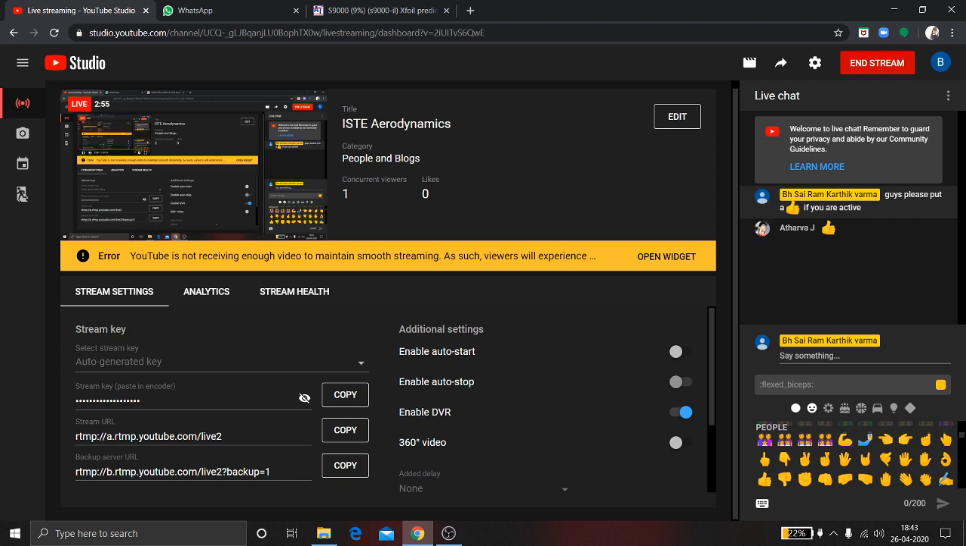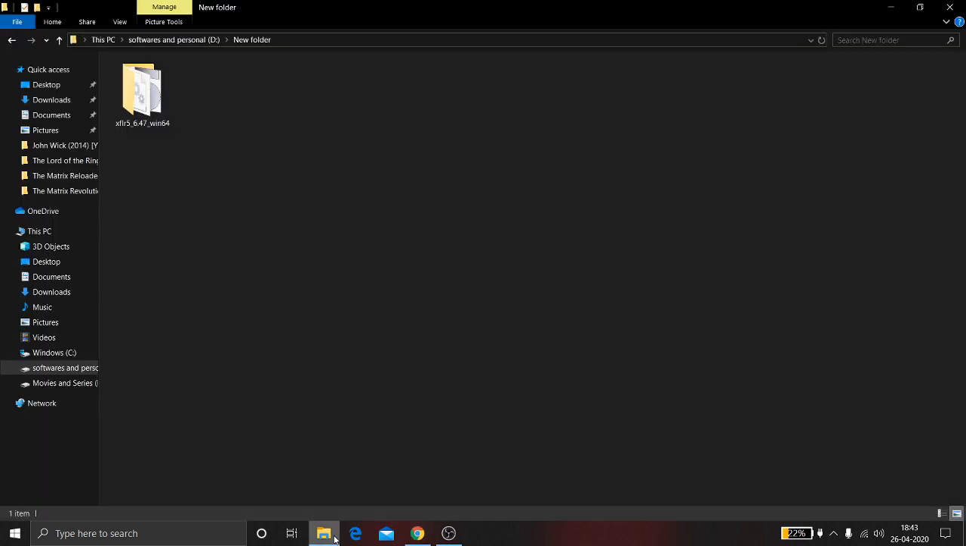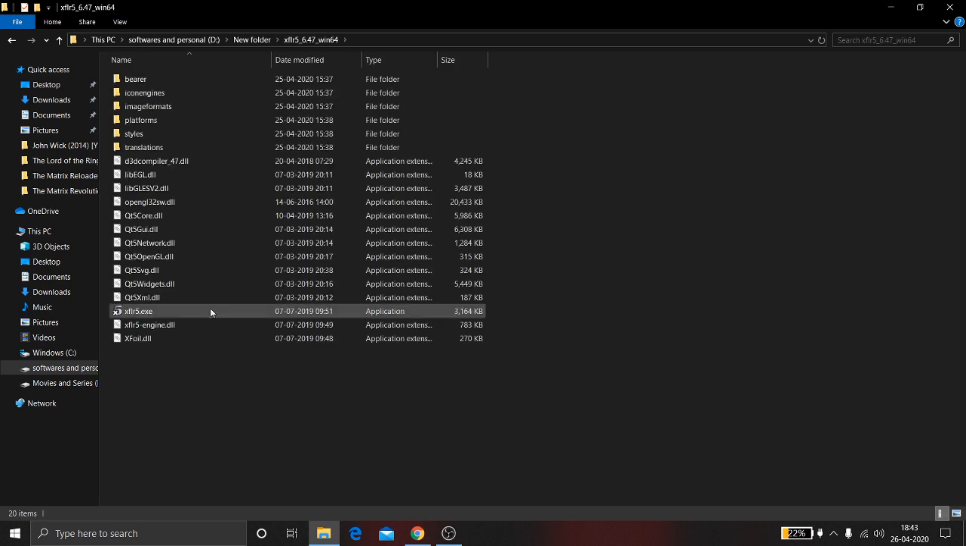Today I'm going to show you how to analyze airfoils using XFLR software. Let's start now. First, extract the zip file and open the XFLR file.exe.